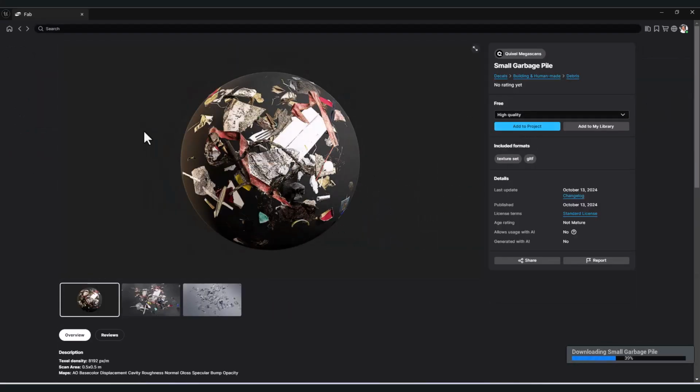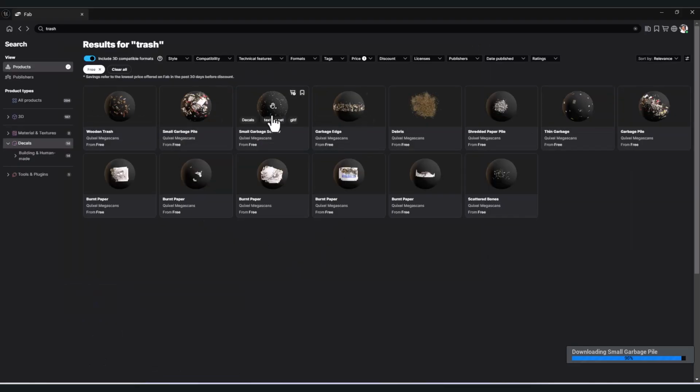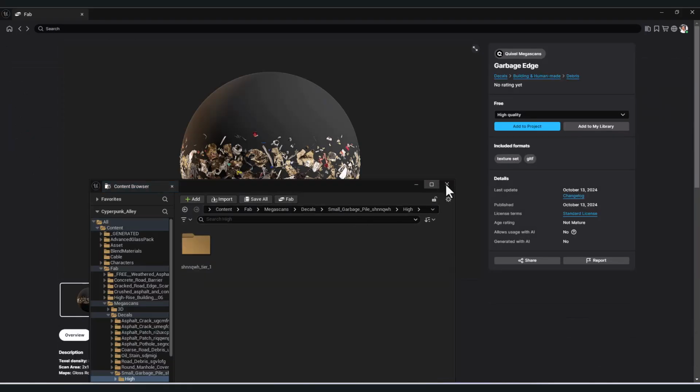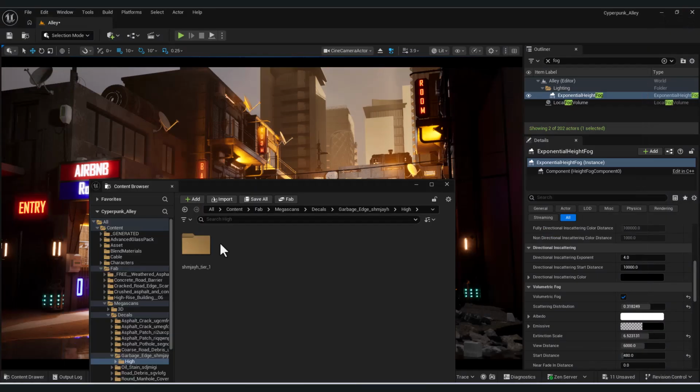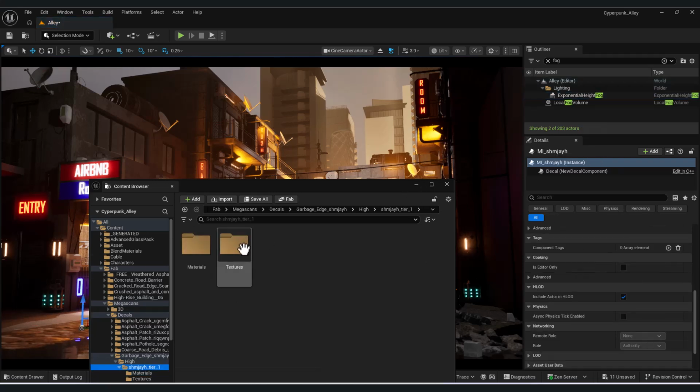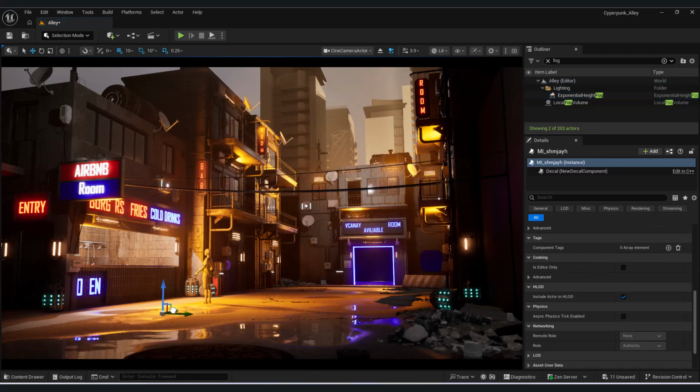Also, to make the scene more realistic and add details, we use trash, either as decal or mesh, to break up imperfection and avoid a flat look.